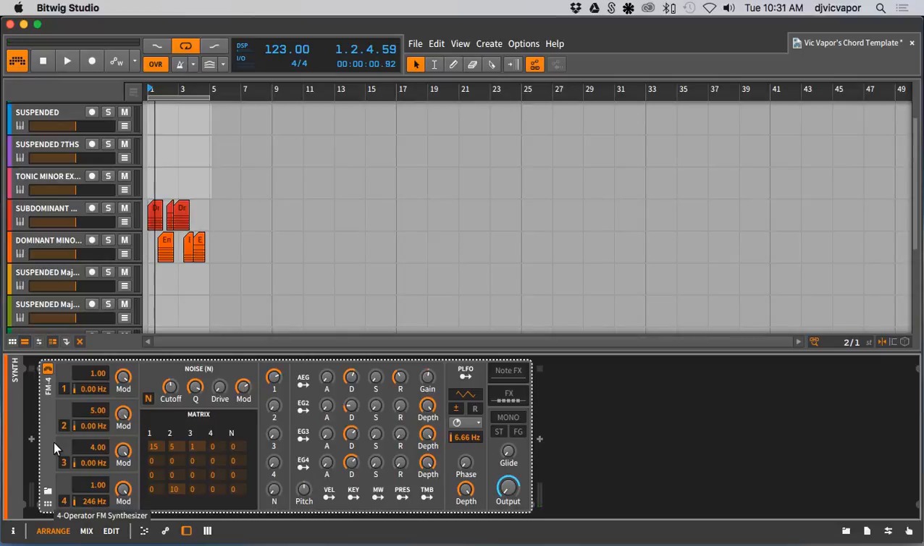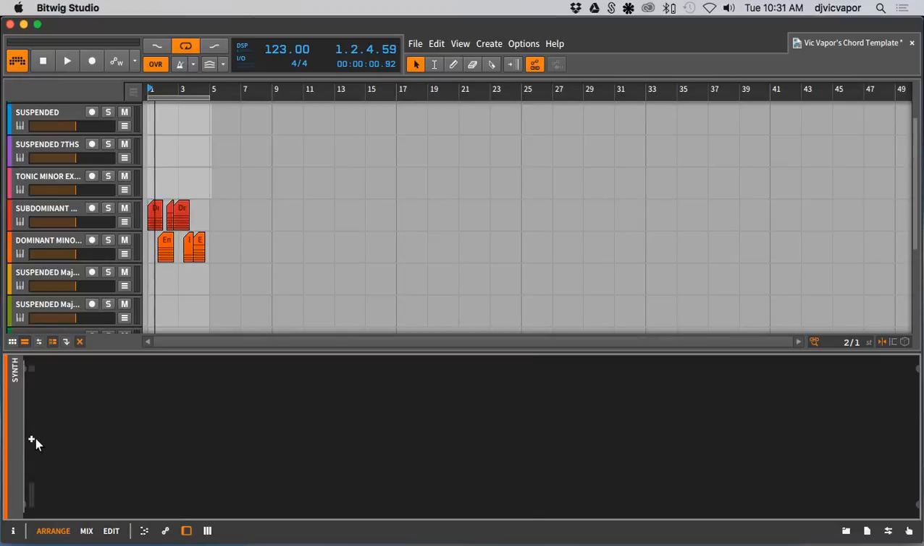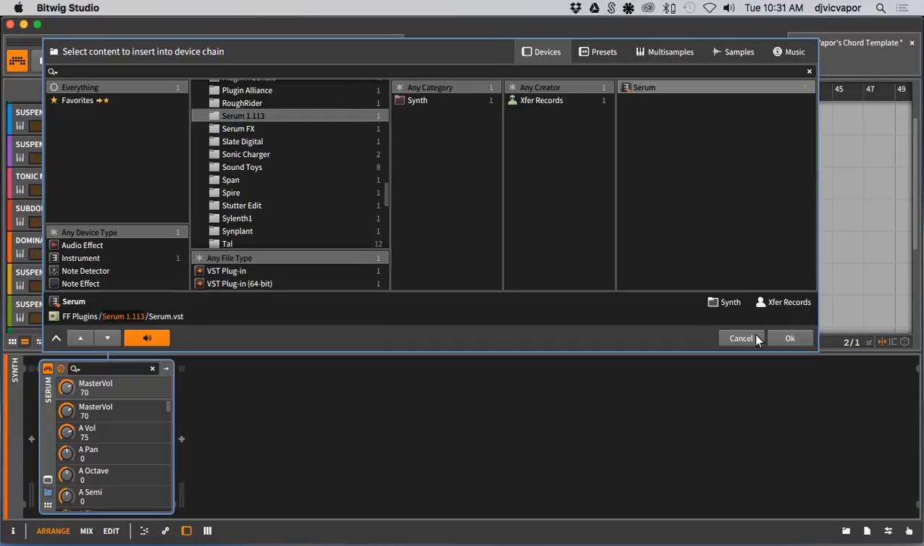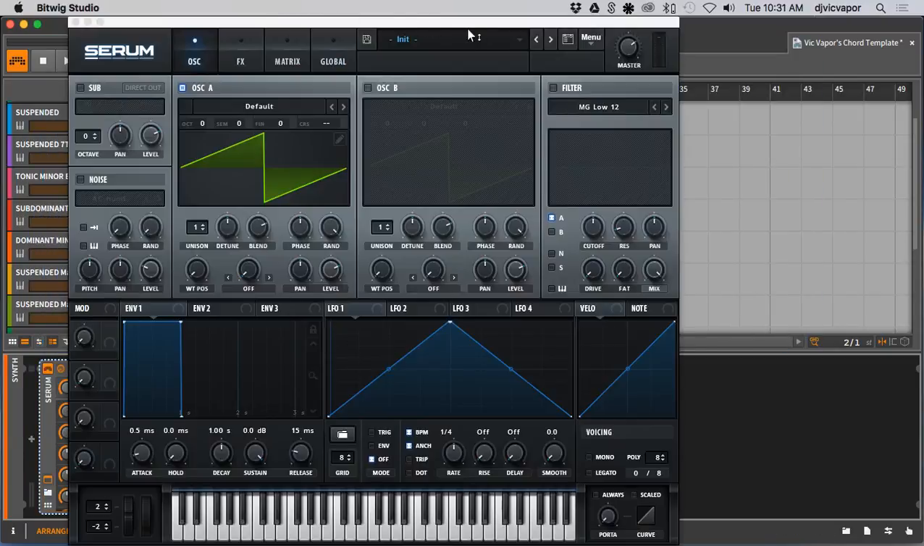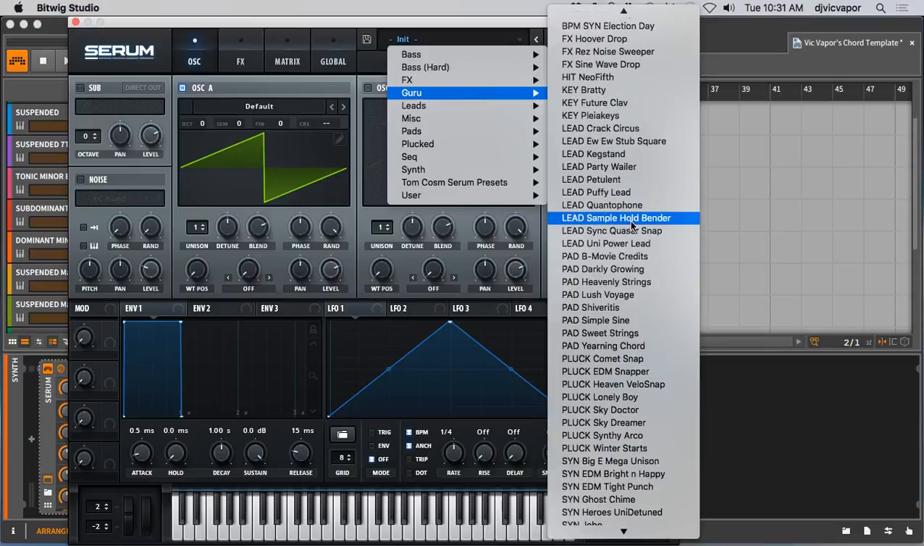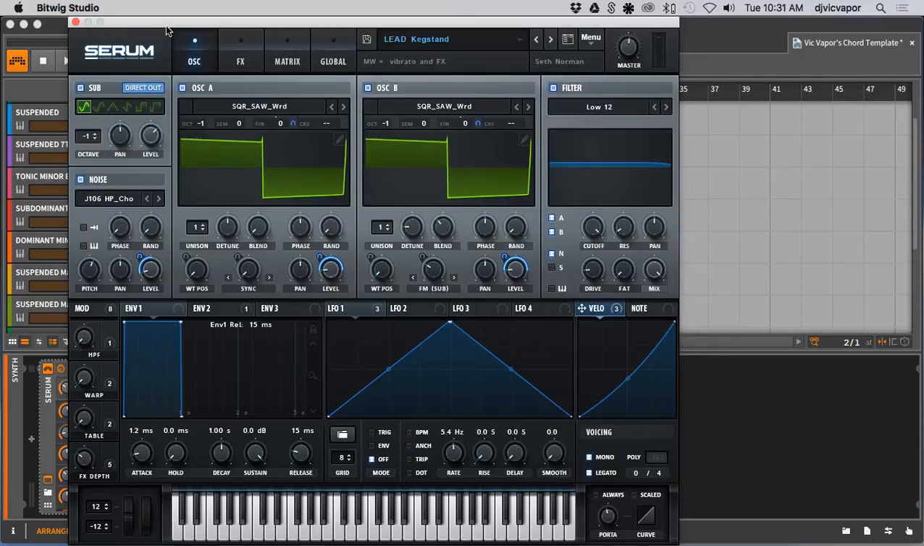let me just change the synth out and see what kind of coolness we can come up with here. Maybe get an external plug-in going here. Where is Serum? Let's try that guy. All right, and I'll just find a random preset here. I'm not going to worry about trying to create something from scratch, but I don't know. Let's try this guy.